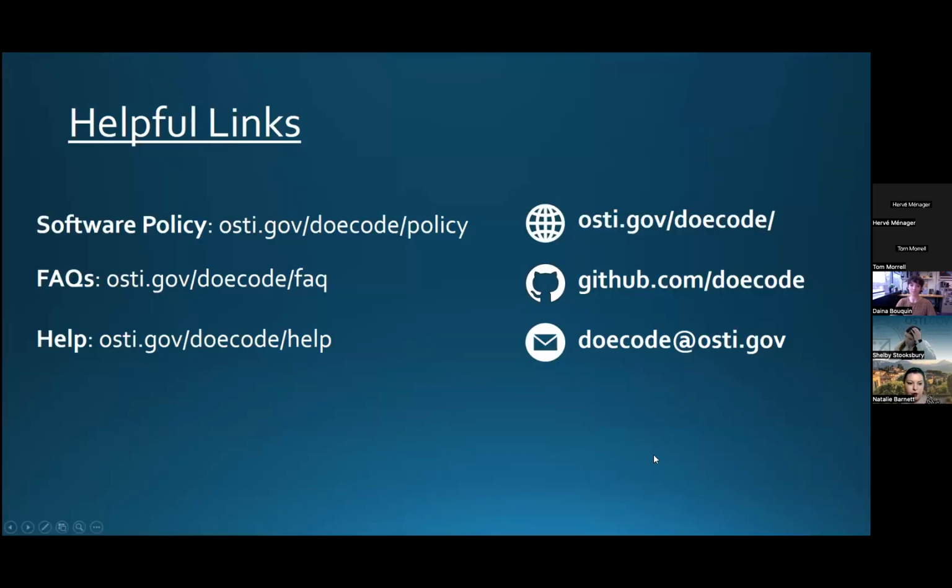And then here's a couple different links from DOE Code: our software policy page, FAQs, help page, all of those are here.